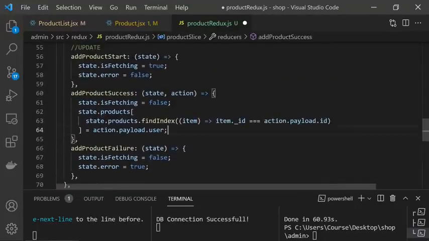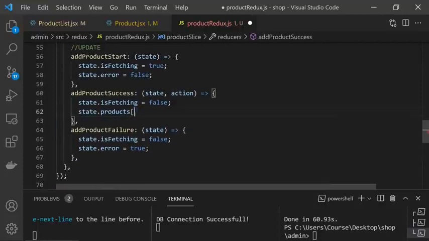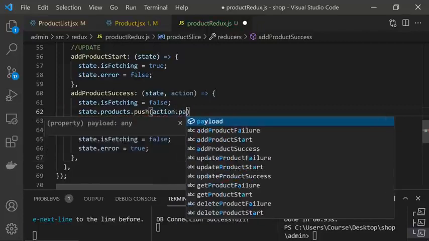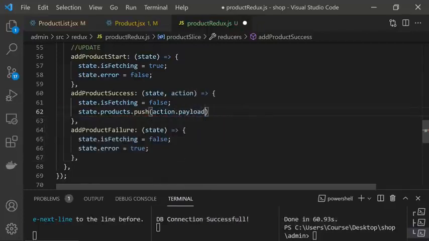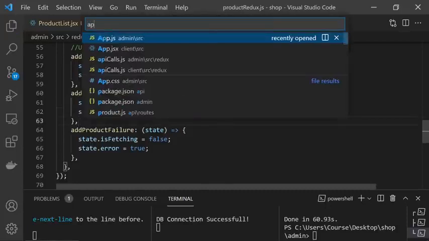Okay. It's really easy. The only thing I should do is come here and say push and action.payload. That's all. Perfect. Basically, it adds a new item to our array. Let's create our API call.